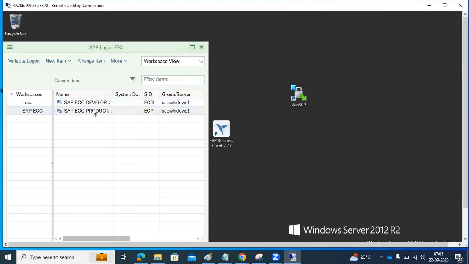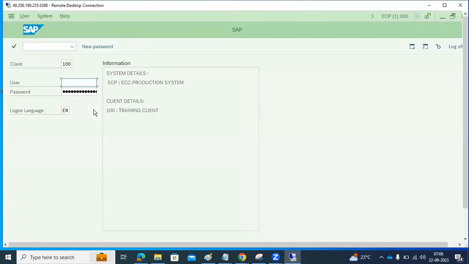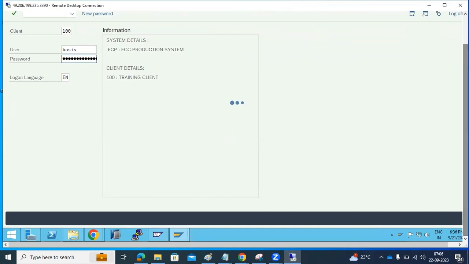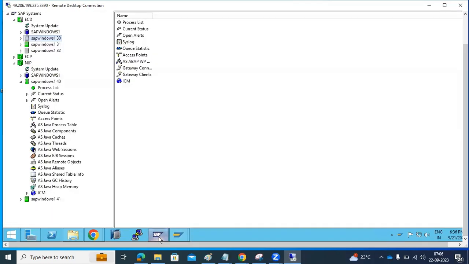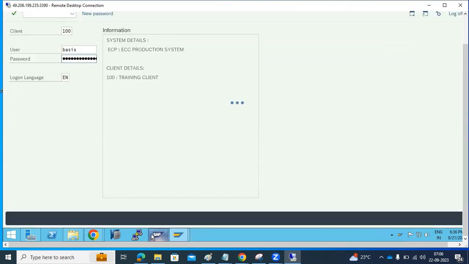Let me check. If I go to ECP production, then here we can see, right? All these things we can see here. Object 70 is for integrating the system, mainly to push the data to the SLD system. So we have to use object 70 here. Let's go to object 70. Yeah, I think Java started here. So Java also started here.